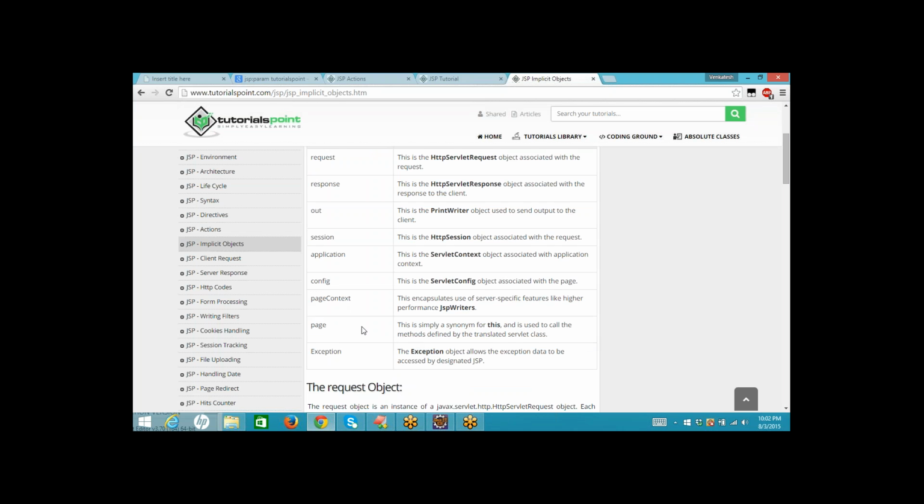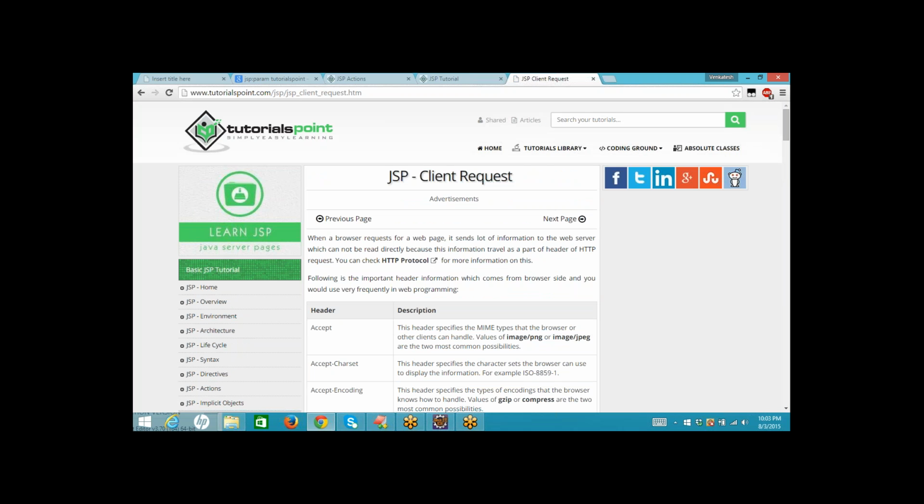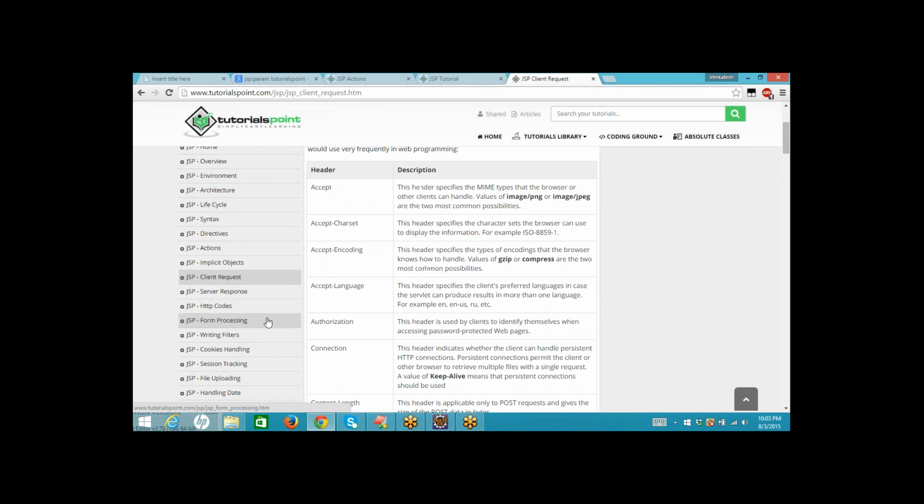So what are the different types of implicit objects that a JSP has? Request, response, out, session, application, config, page, pageContext, exception. That's about it. We already discussed request and response in servlets. So JSP is nothing but servlets, so we need not discuss everything.